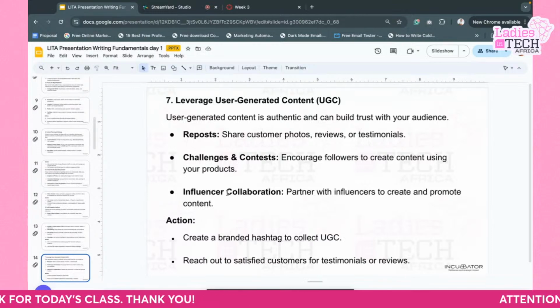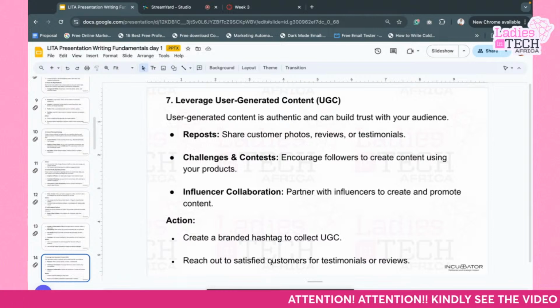So for action, you create branded hashtags that collect UGC, and reach out to satisfied customers for testimonials or reviews.